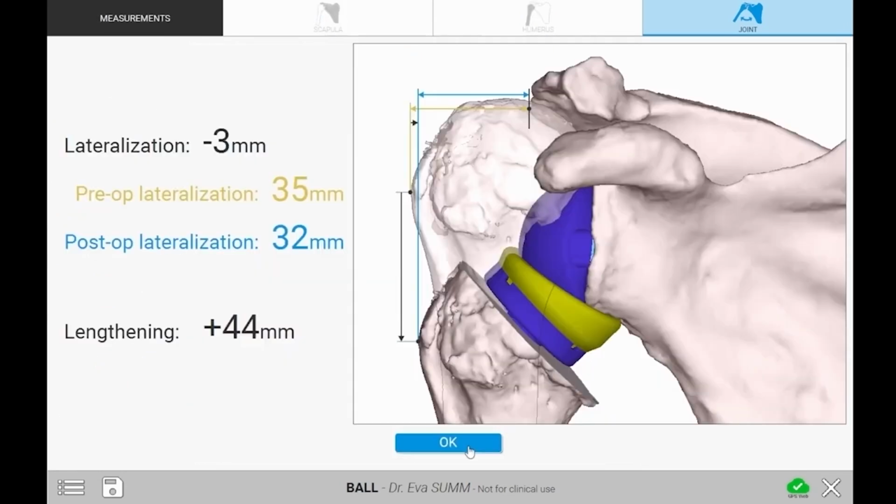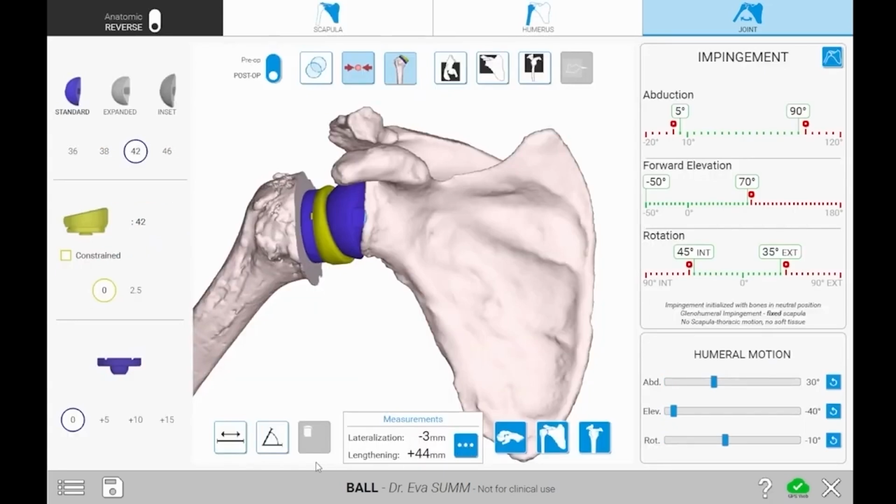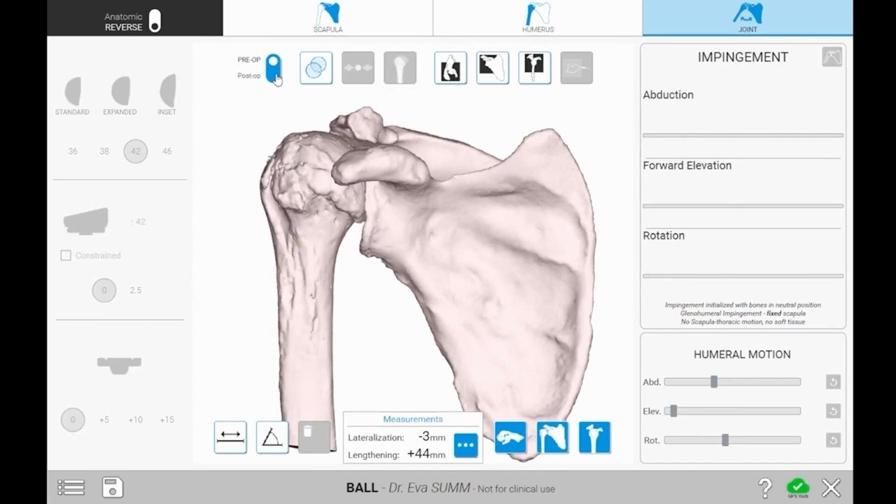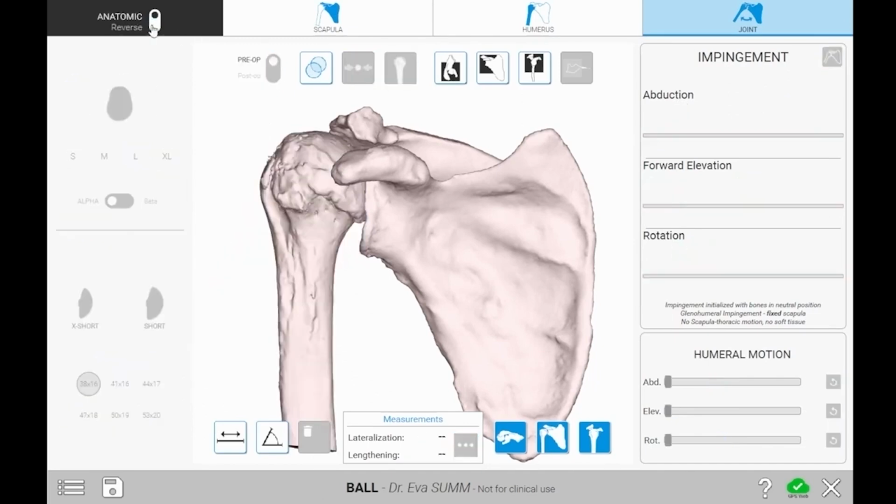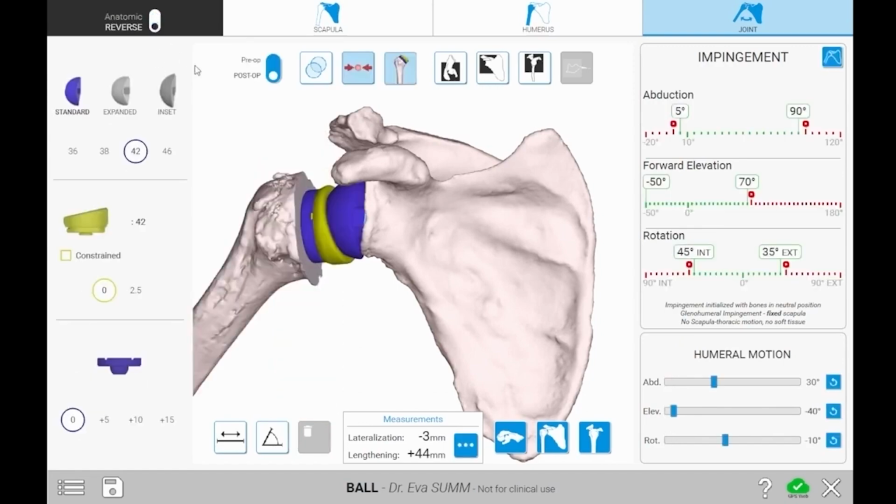Lateralization and lengthening compared to preoperative patient anatomy are shown below. Clicking the ellipses or 3 dots will show a simultaneous preoperative and postoperative view of the patient. The anatomic section of this page has a toggle for alpha and beta glenoids, allowing for further preoperative planning to be done.